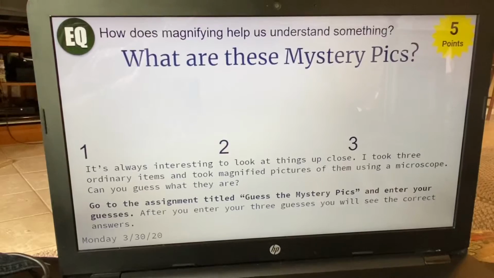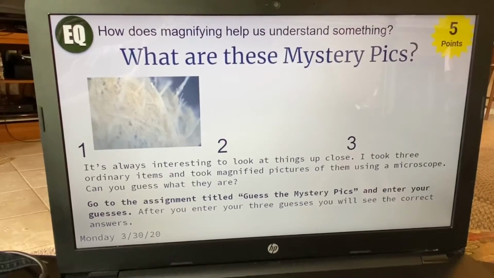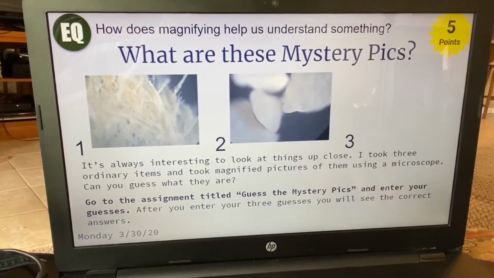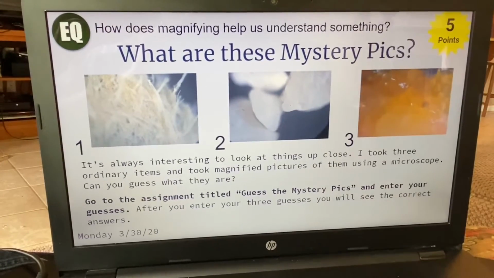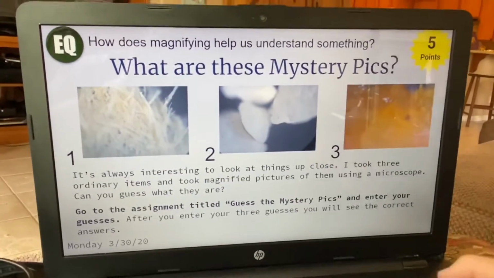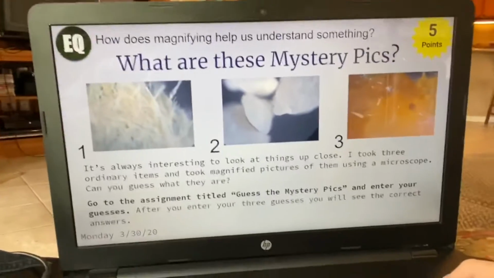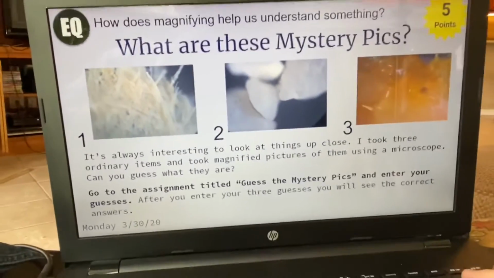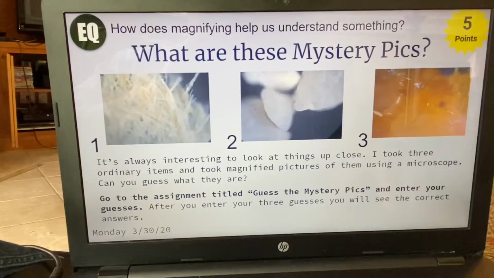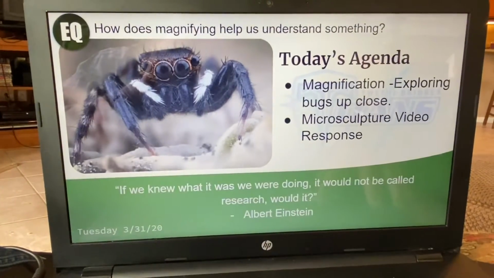Okay, and here's our mystery pictures. I took these with that old-fashioned microscope that sits up above my desk in that wooden box. So these were things I had in my classroom at the time I took these pictures. So guess what they are? Put that in the discussion forum, and then to find the answer, look at the post that I made in the discussion forum and click the link. It'll take you to a slide that will show you the answers.